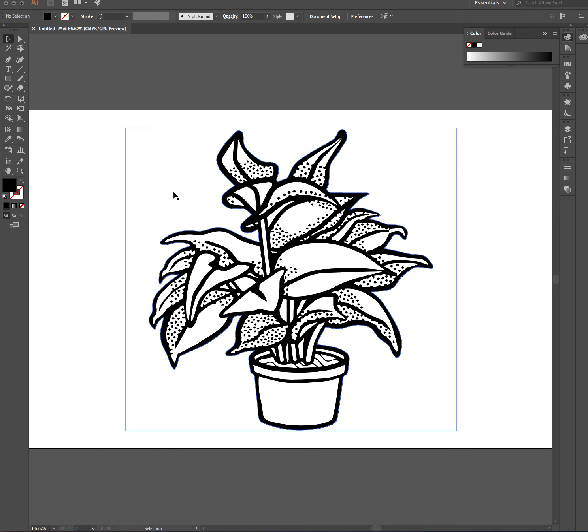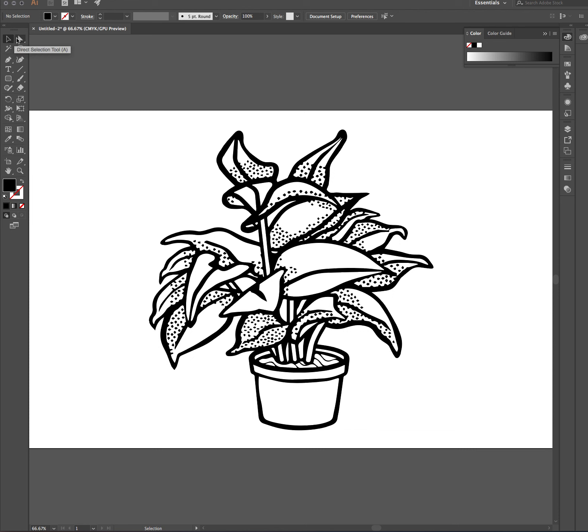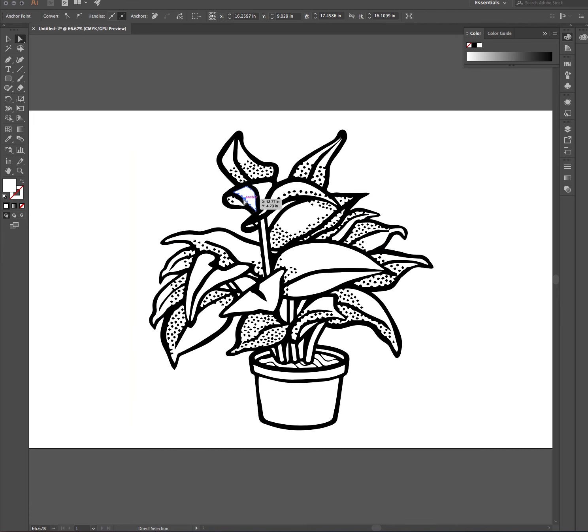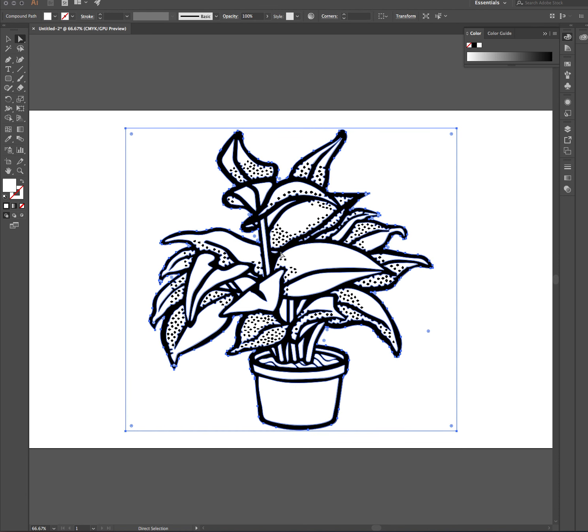So by ungrouping, we can now select some of these things individually. This is not the easiest thing to do. Sometimes you just don't get what you want, and it takes some practice to figure out how to use this. The two tools you're going to use here mostly are going to be the selection tool and the direct selection tool. So if you click on the direct selection tool, what that actually allows you to do is select some of these things individually and not as a whole unit, right? So now we can select just these specific lines, and we could manipulate these if we wanted to, right?